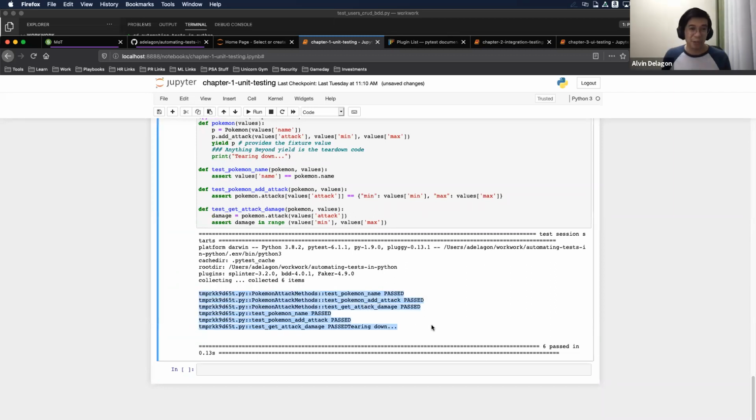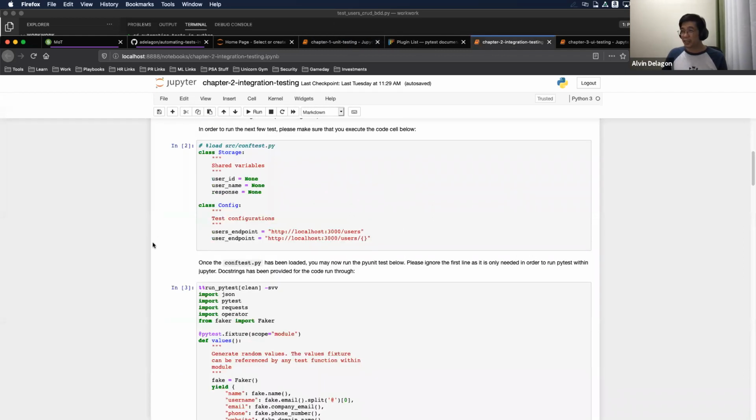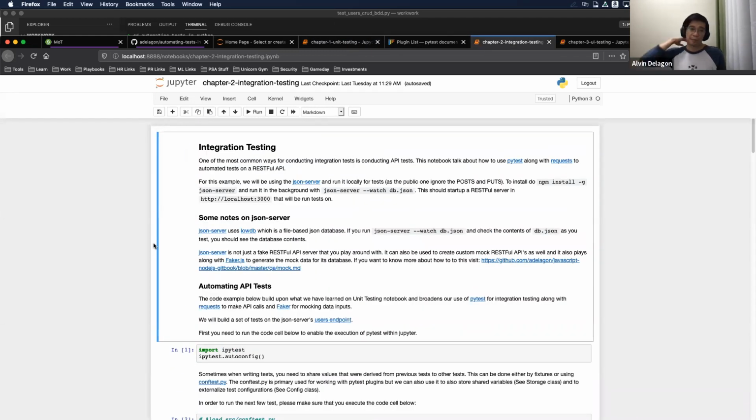Okay, so that's pretty much it for unit tests. Let's move on quickly to integration tests. As I mentioned, I'm pretty sure everyone knows this. The only difference with unit tests is that integration tests test the interactivity between software components, right? One of the most common things you write whenever you do integration tests is tests for RESTful APIs. For the demo, I'll be using Json Server here.